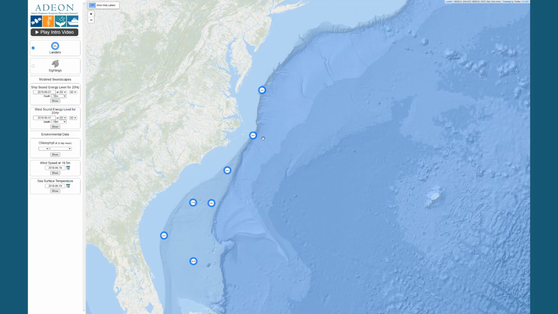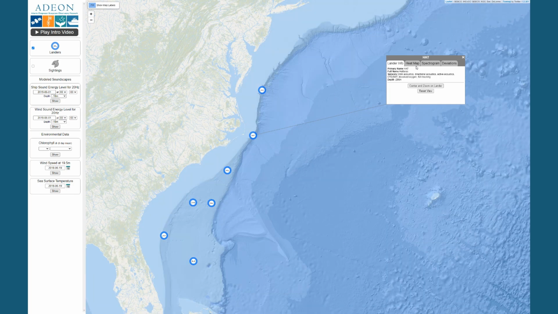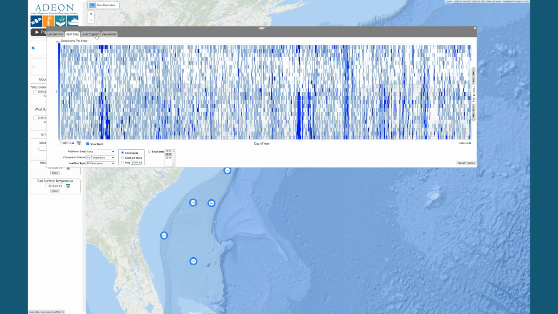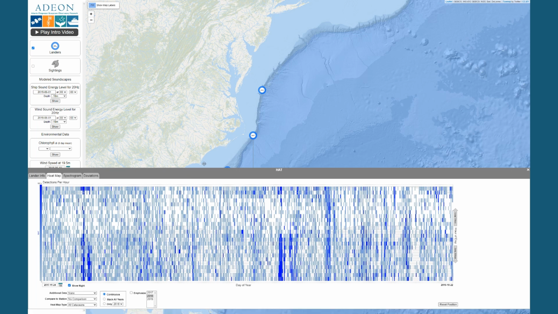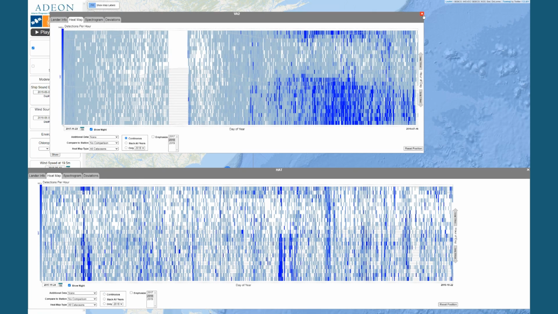Clicking on an individual lander location will bring up a linked visualization interface window. These provide information about the lander, its instrumentation, and its location. Tabs within the interface bring up different visualizations of the data from that lander, including heat maps and spectrograms. Users are able to open these windows for multiple landers at once, allowing side-by-side comparisons.